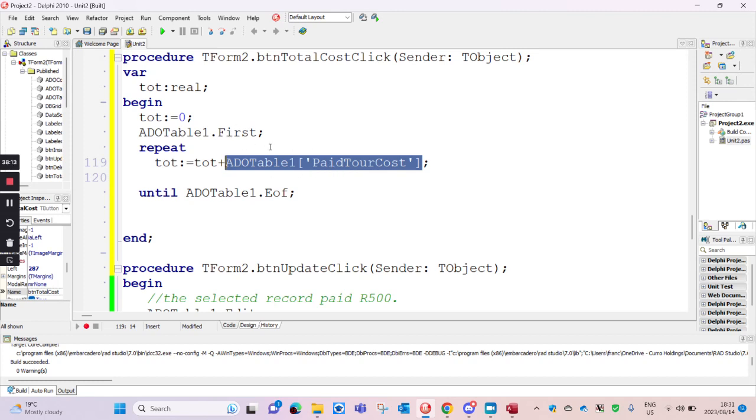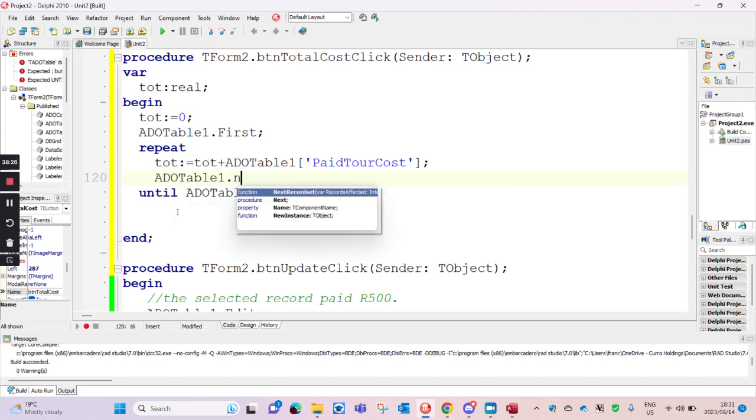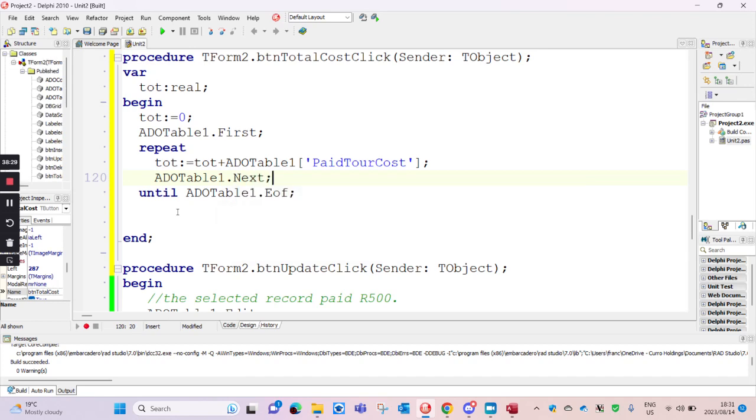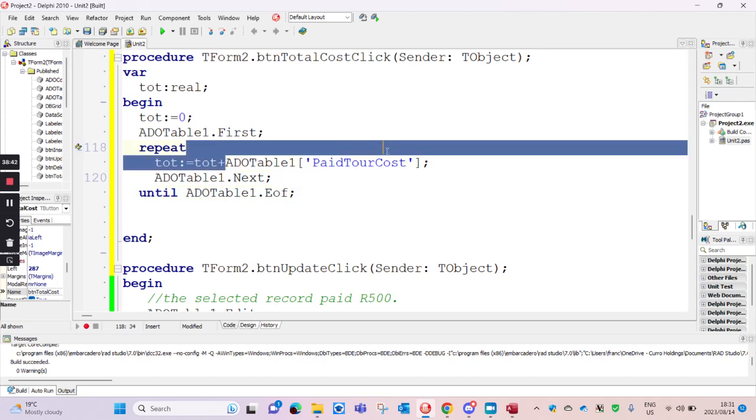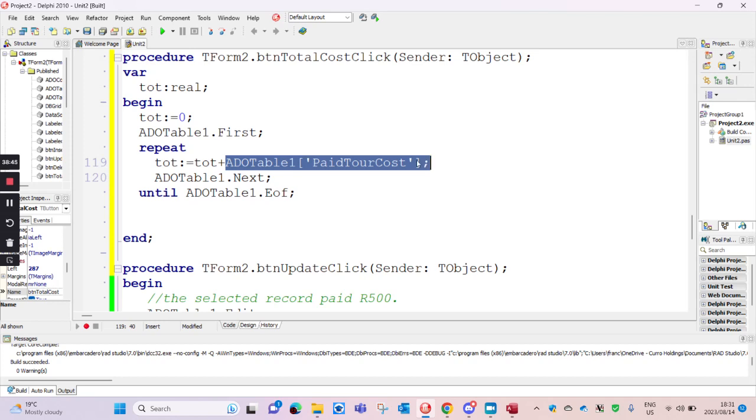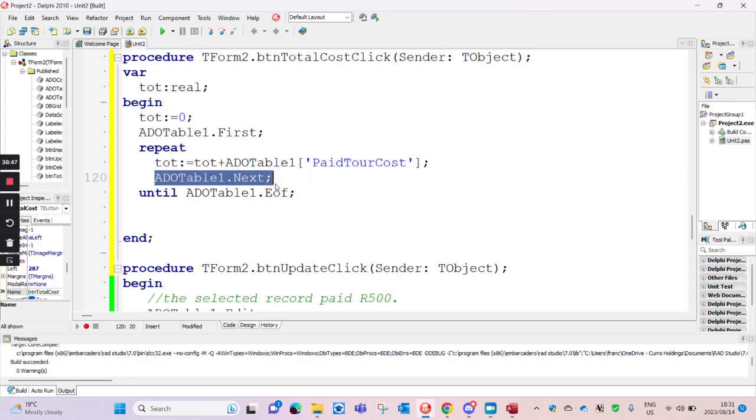So after I added the first record, how can I go to the next record? Yes. So ADO table 1 dot next would take me to the next record. So total is at 0, starting at the first record. I repeat until I'm at the end of the table. And my total should become whatever the total was plus my tour cost. And every time I want to go to a next record. And that's as easy as that.